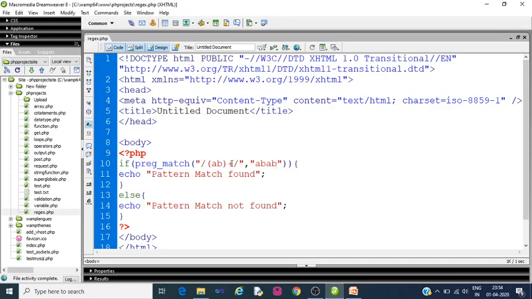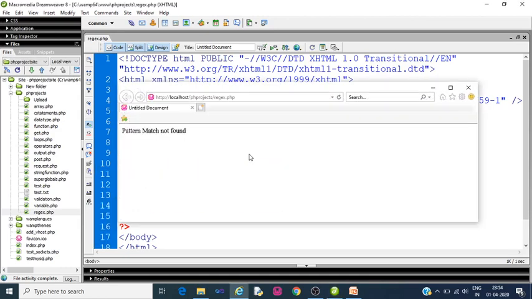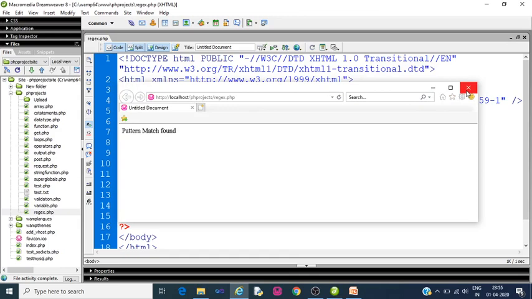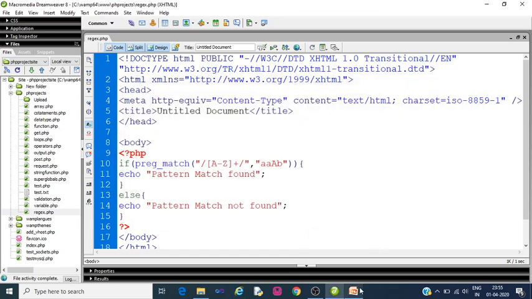Here we will use this pattern, save it. Now there is no uppercase alphabet, so it should return false, or pattern match not found. Now if we use any alphabet, say A, then a match is found and it should return pattern match found. Pattern match found. Get back to our presentation.